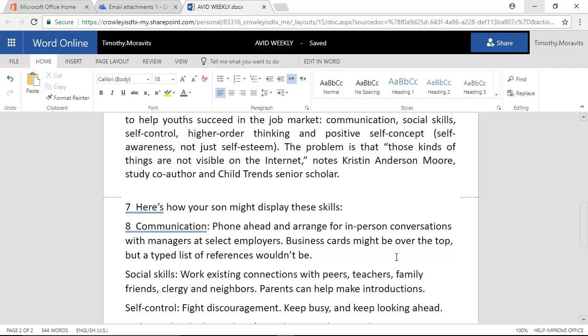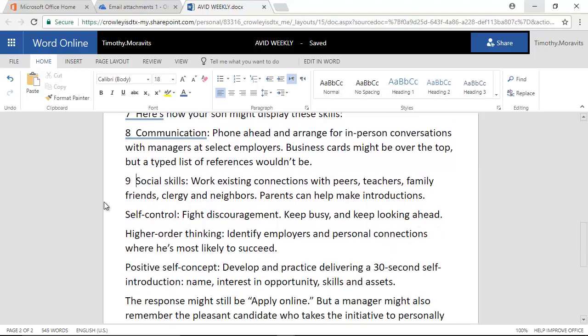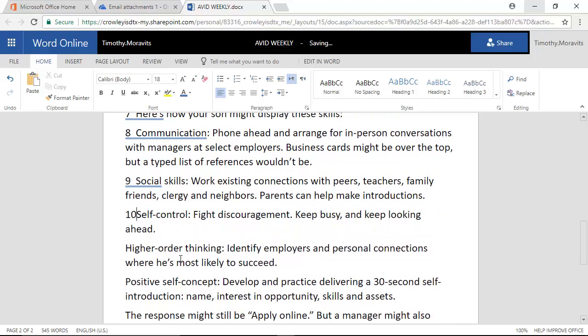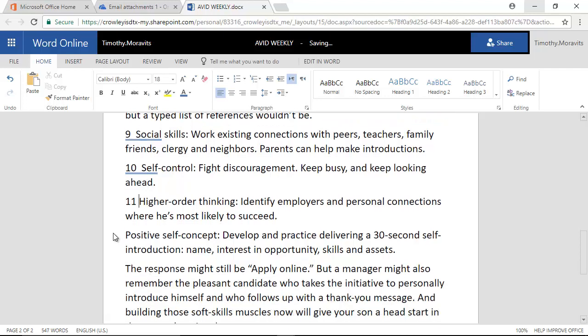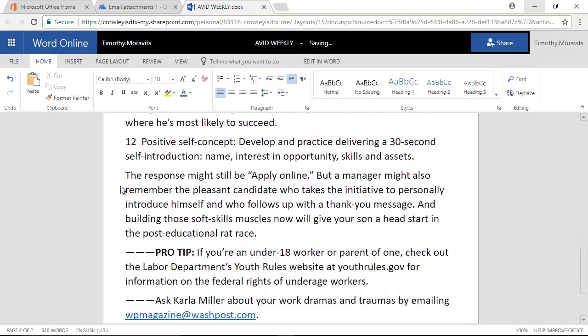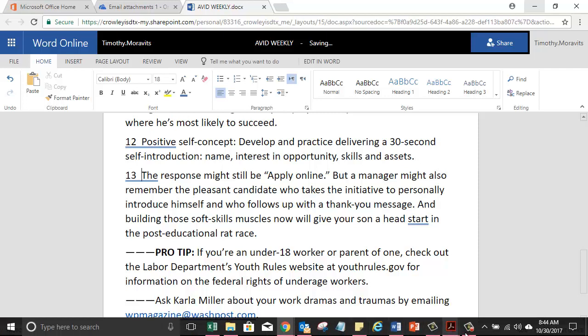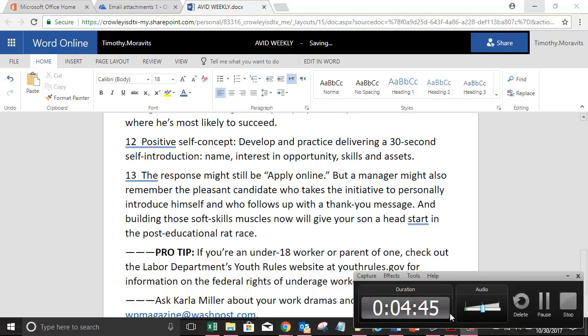And then social skills is number 9. Self-control is number 10. Higher order thinking is number 11. Positive self-concept is number 12. And then right here where it says the response, again, that one is not indented. I'm not sure why it didn't do that, but that's number 13 right there. So we have 13 paragraphs when you're done with this. I'm going to give you just a minute to make sure that you have those 13 paragraphs and that we're all in the same place.